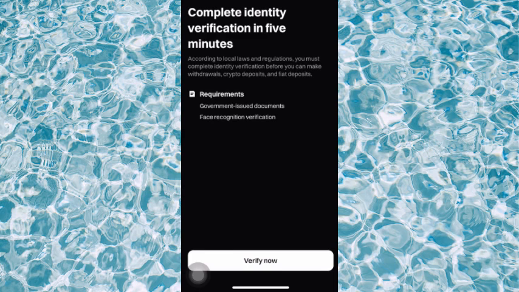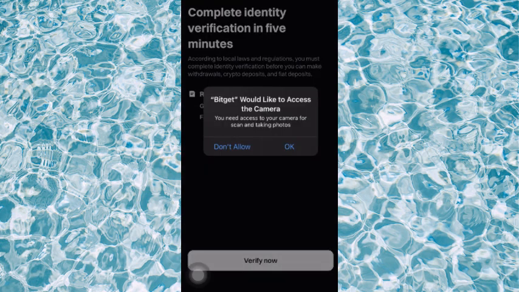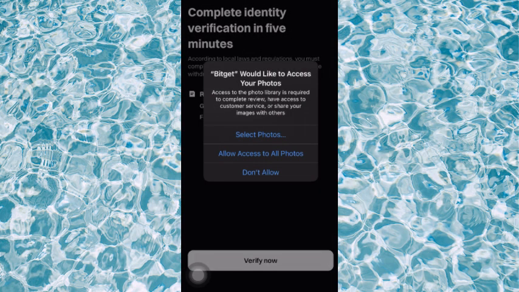So these are the requirements, which are government issued documents and face recognition and verification. What you have to do next is go over to verified now, and Bitget would like to gain access to the camera. You have to say okay. So let me do okay, and the next one is showing Bitget would like to gain access to your photo. You have to allow access to your photo, because I'm going to take a picture of your BVN or your NIN, so you're going to say allow access to all photo.